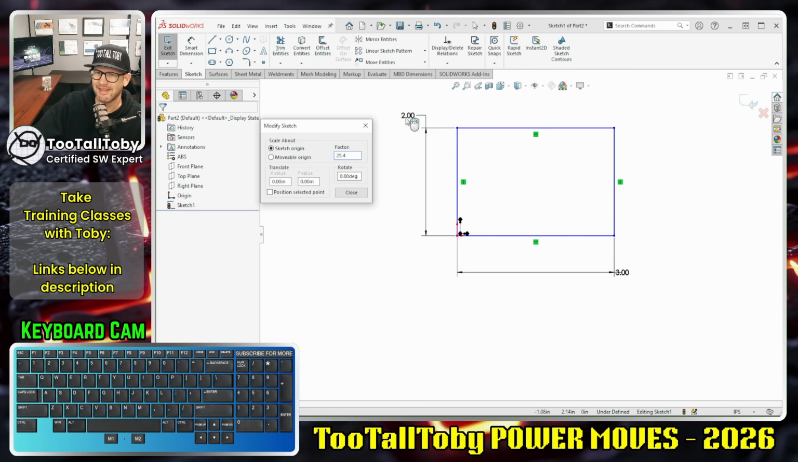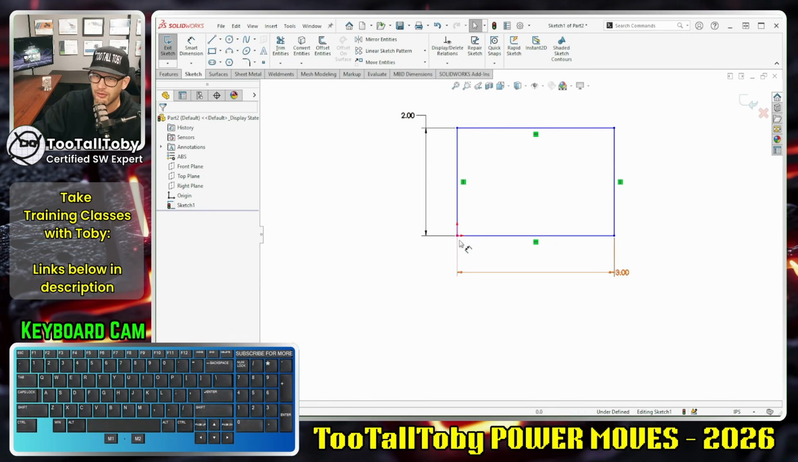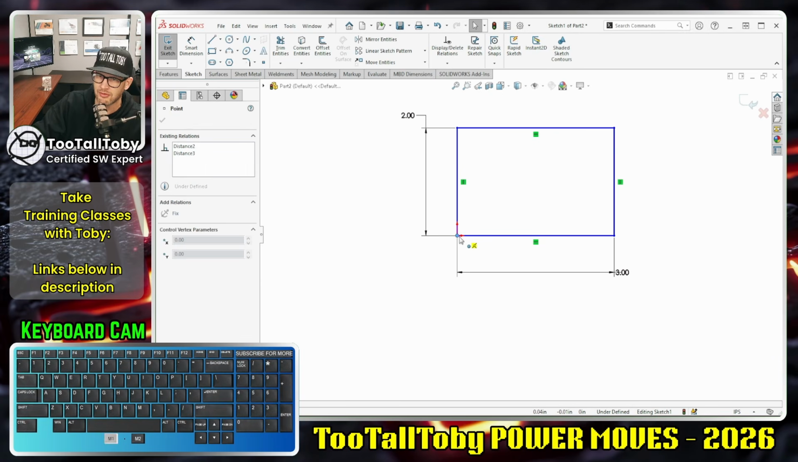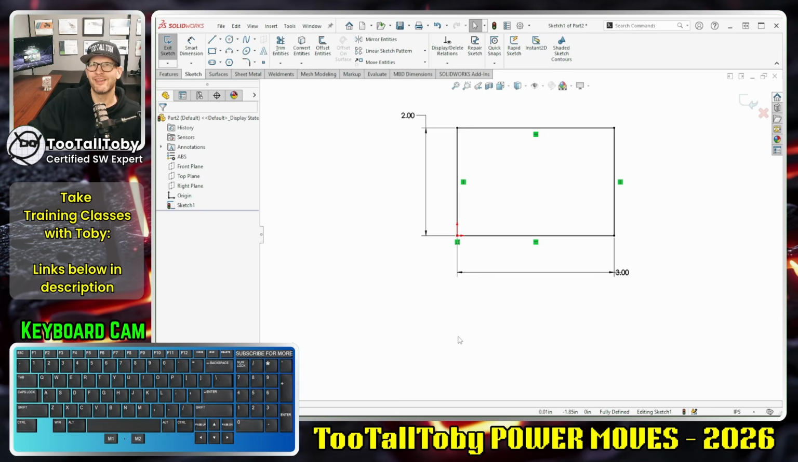look at that. Now we have a sketch that is 2 inches by 3 inches. Very, very cool if you happen to inadvertently start in the wrong unit system. And so I can choose close here. And now all I have to do is just grab this point and drag it back onto the origin. And there we go. Nice, fully defined sketch. So that's going to do it for today's power move. I think that Tools, Sketch Tools, Modify is a really cool command in SolidWorks.